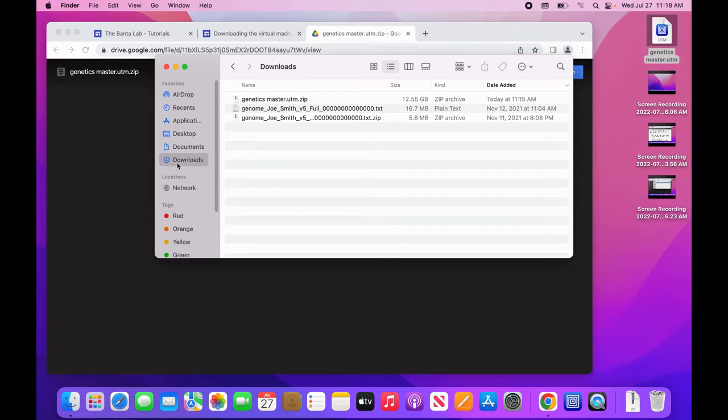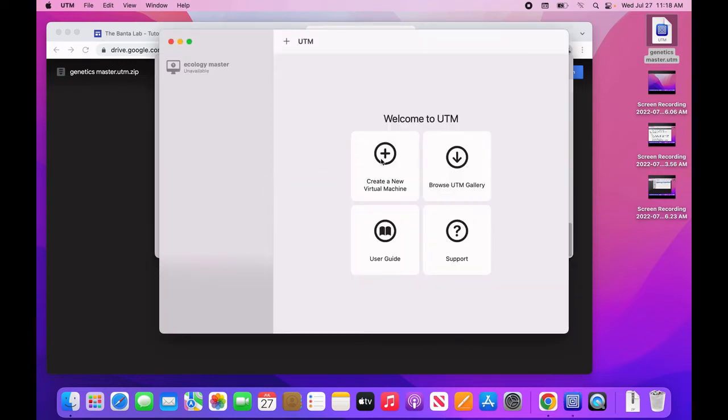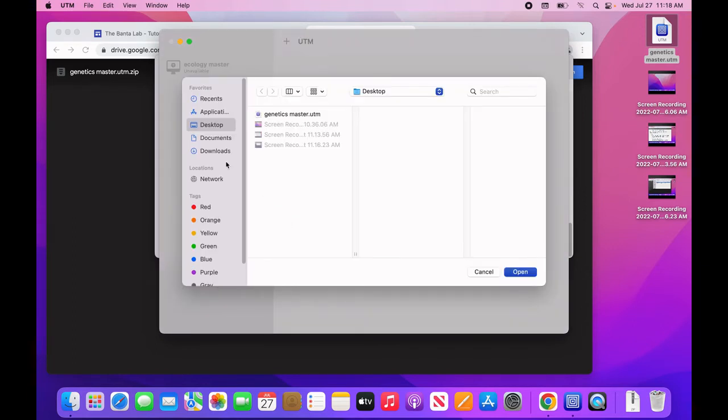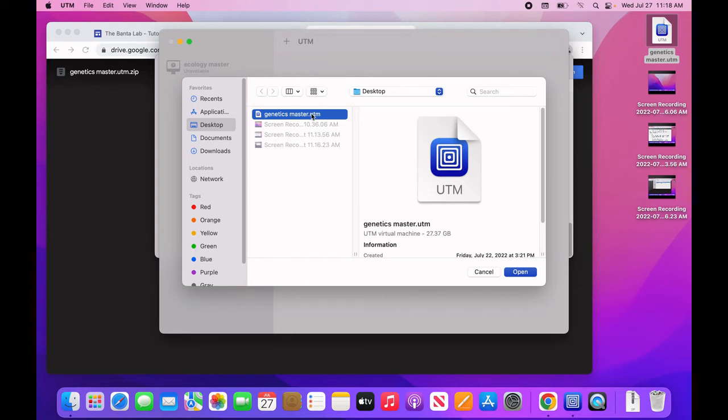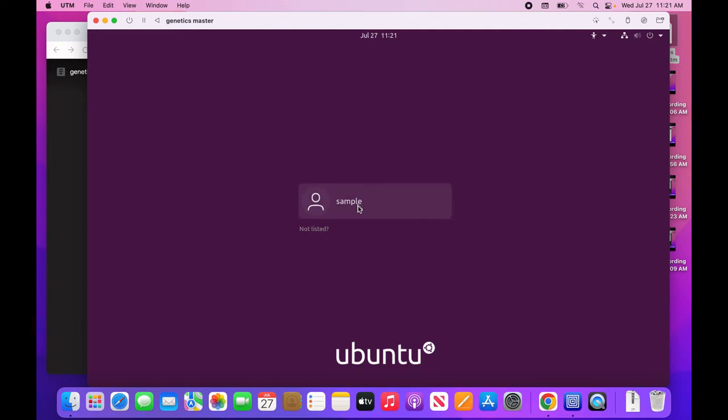Next, we need to open the UTM software. Navigate to your applications directory, find the UTM software, and double-click on it. Select Create a New Virtual Machine. Under Existing, click Open. Navigate to your desktop and select geneticsmaster.utm and click open. Next, hit the play button. When you reach the login screen, the username is sample. Click on it. Now type in the password, stanleysfamous.com75702. The username and password are provided in the show notes below for your reference. Click enter.